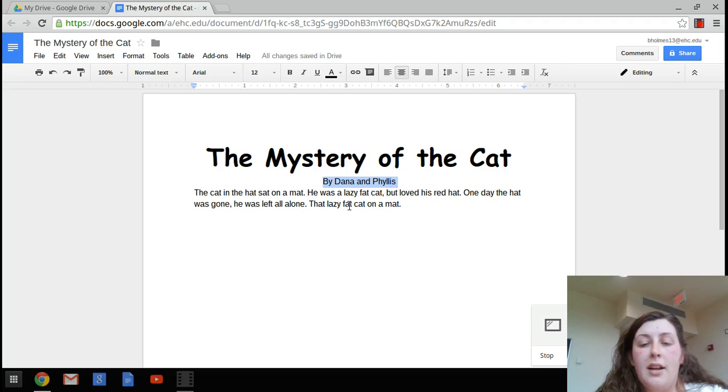As you can see here in our last sentence, we need a comma. So that lazy fat cat on a mat. And of course, any English grammar Nazi knows that we need a comma between lazy and fat, excuse me. So we're going to click our cursor right beside the word lazy and put a comma, and it will also edit the document that way.